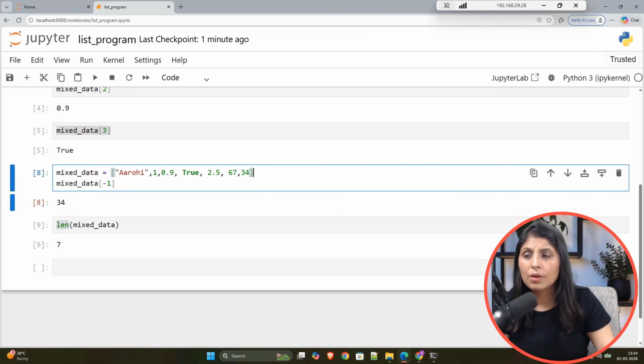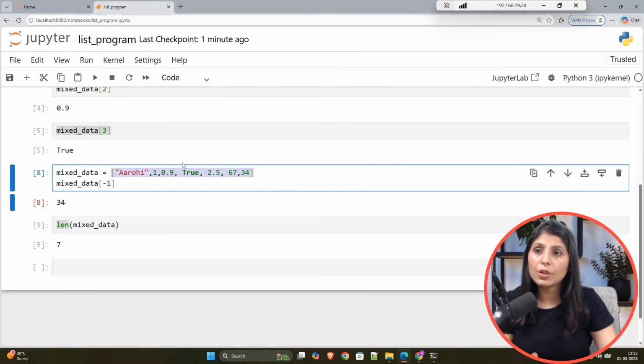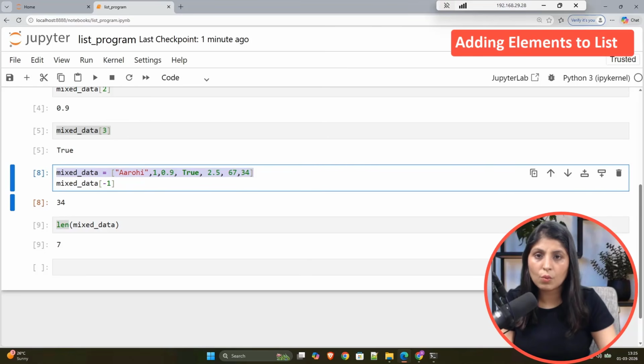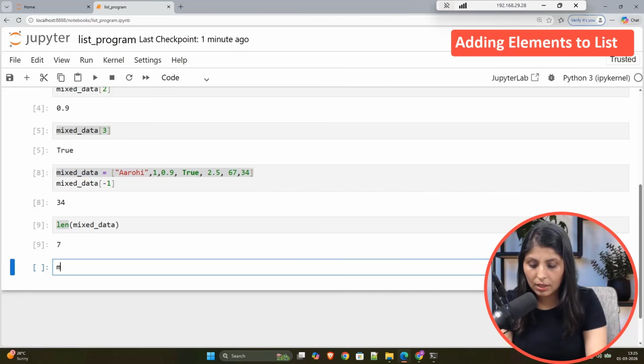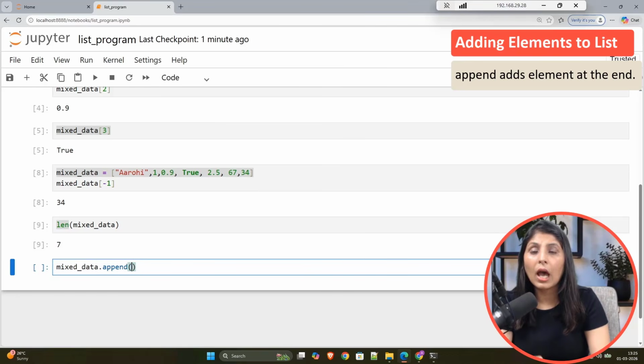Now let's suppose your list is already ready, but you want to add one more record at the end of this list. So what can we do? For that, first you will write the list name, then you will use the append method, then you will put the parentheses like this, and here you will write whatever you want to add to the list. Okay, so let's say I want to add another name, Neha.